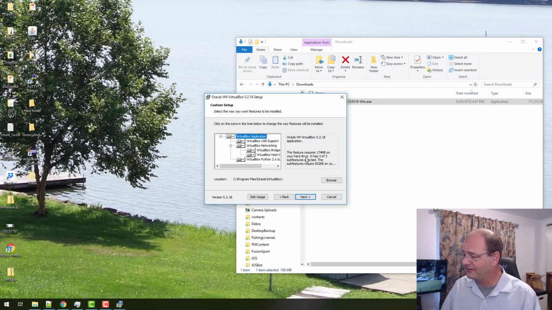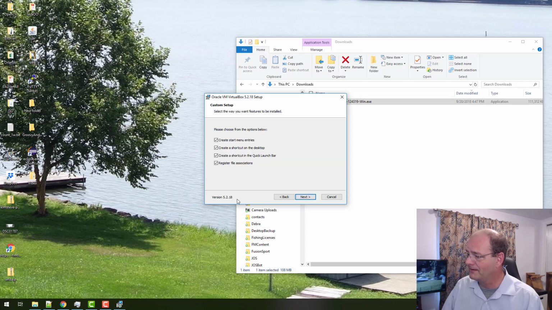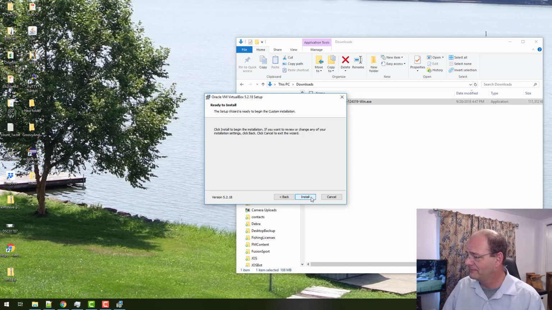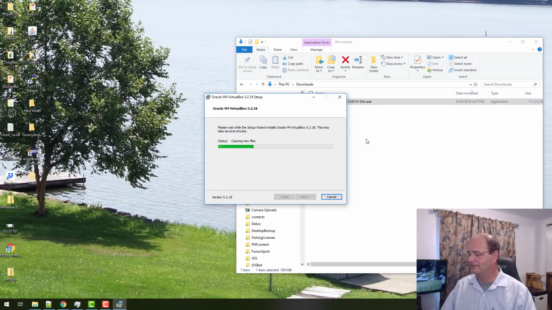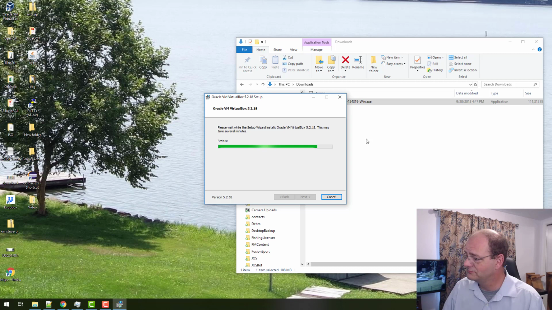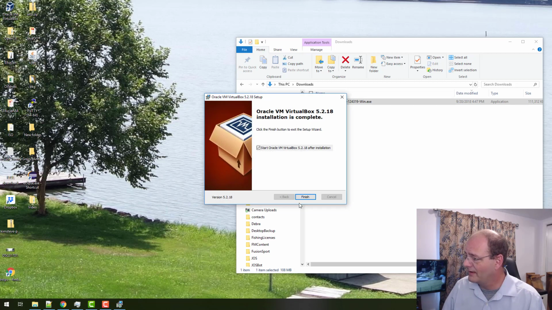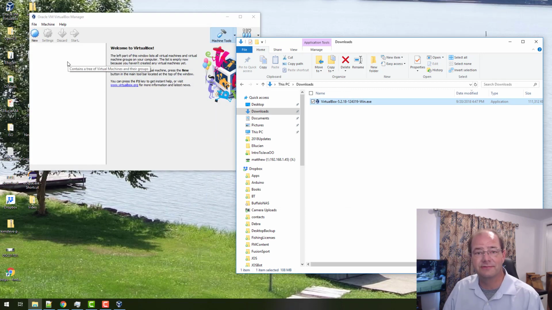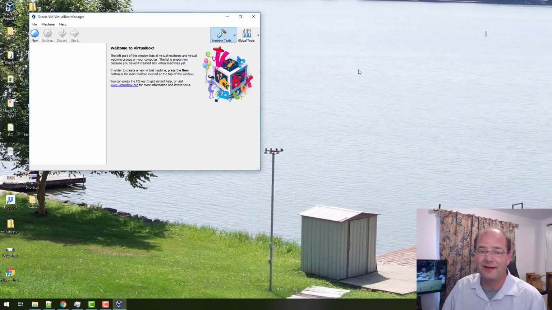I'll just click through the installation wizard. Should not be any problems at all here. Click through to create start menus, create a shortcut on the desktop, etc. All that looks fine. There will be a tiny network hiccup while the network card is installed. I'll go ahead and install it. Doesn't take long at all. And we'll start up a copy of Virtualbox Manager. It's that simple.